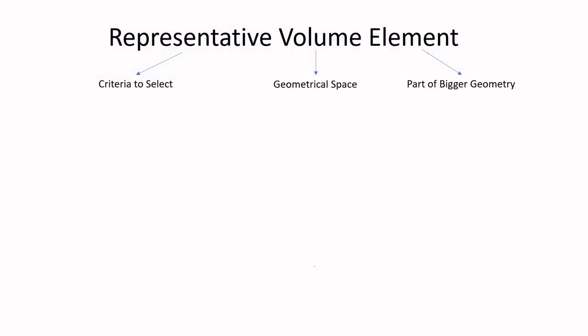So RVE, as the name suggests: the element means it's a part of a bigger geometry, and volume says that we are talking in the geometrical space sense, and representative says that it's the criteria to select some geometry as the representative volume element, or RVE. This is mainly discussed for heterogeneous material, because in homogeneous material the properties are the same everywhere, so any size of any volume element can be called an RVE.